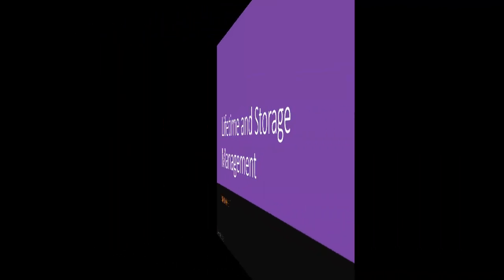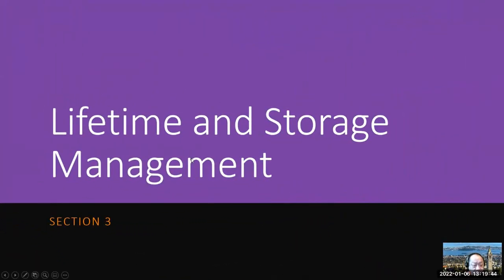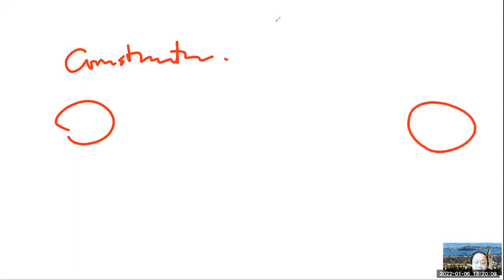Lifetime and storage management. So we have been talking about the name, the binding, the scope. Now let's look at lifetime and storage management. What we talk about as lifetime is from when data is created as an object, so we use a constructor to build it, until it gets deleted.